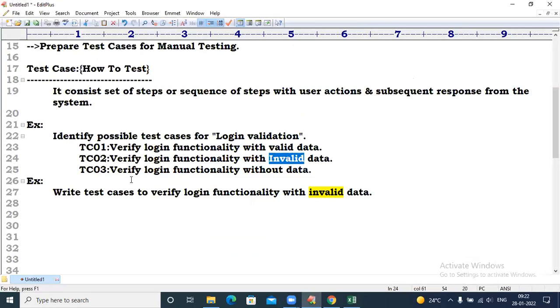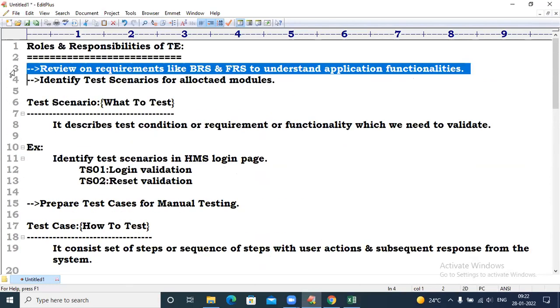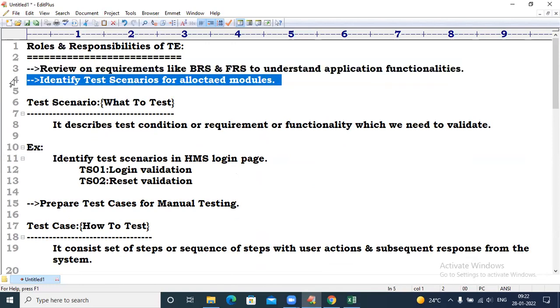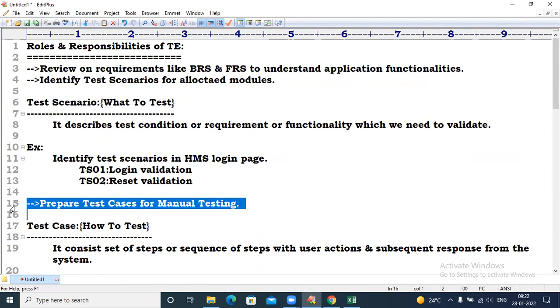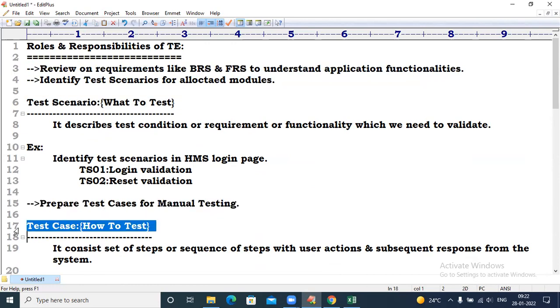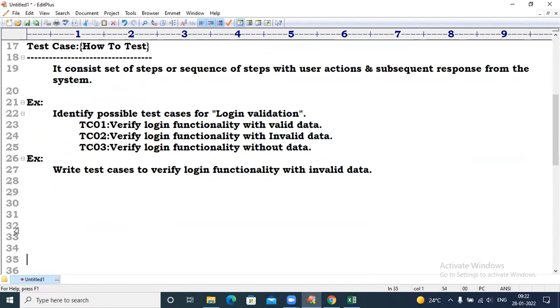That is the third role. So what is the first role? Reading the documentation, understanding functionalities. Second, identify test scenarios. Test scenario means what to test. Based on that, prepare test cases. That is called how to test. Once the test cases are completed, we have to develop automation test scripts.